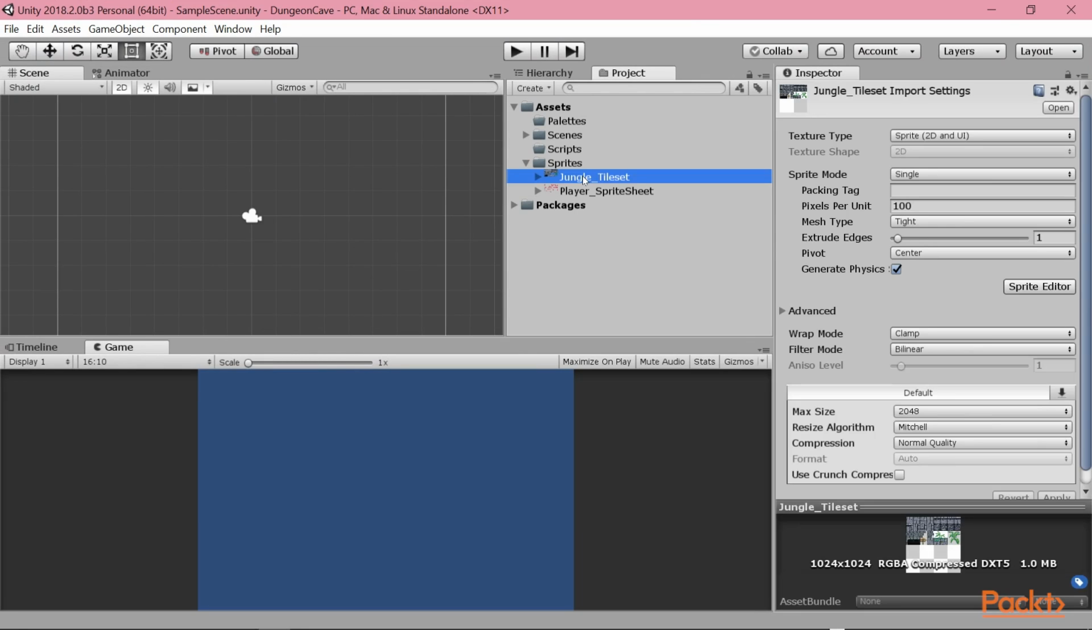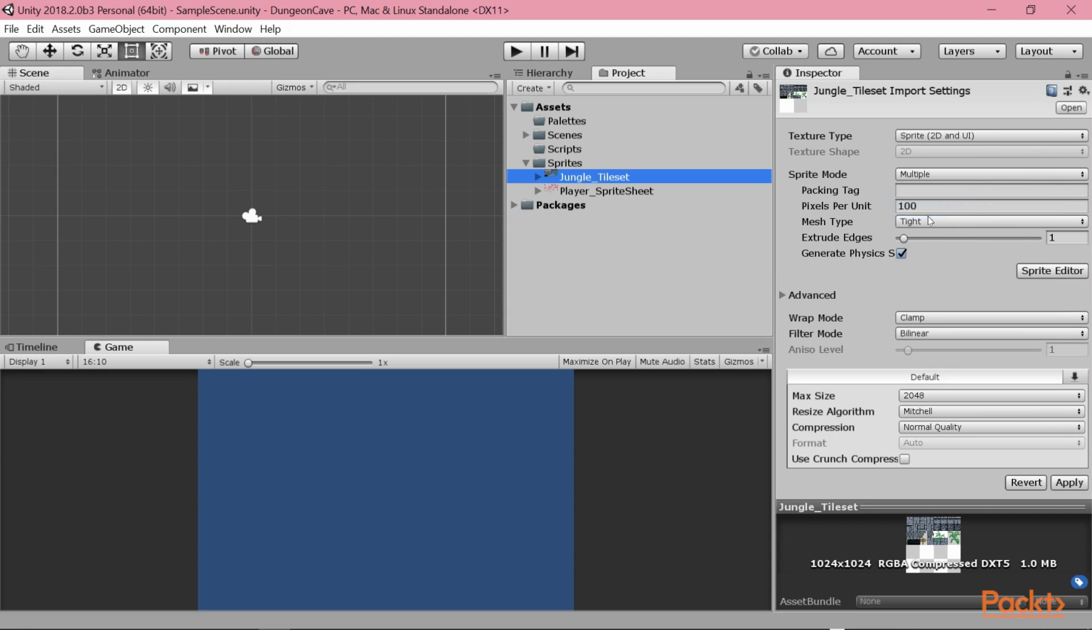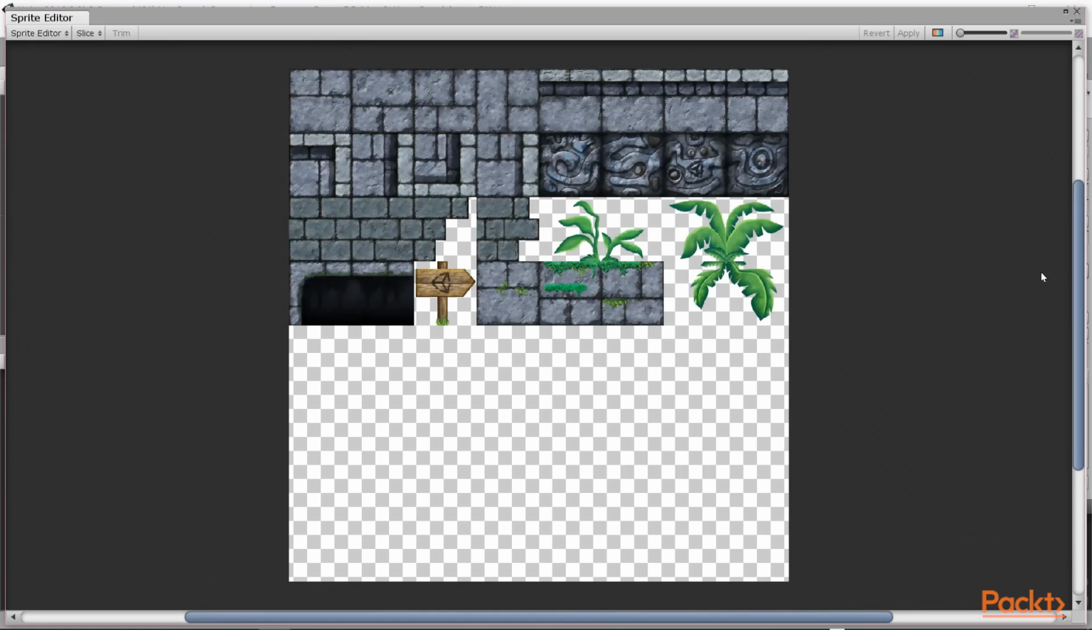Now that it's full screen, we can explore what we have. If we click on the jungle tile set here in the inspector, we will see that it has been imported as a sprite 2D and UI. That's fine, but since it contains more than one sprite, we need to change the sprite mode from single into multiple, and then click apply. Then if we go on the Sprite Editor, we open up what the image is. As you can see, we have different tiles and we need to slice them.